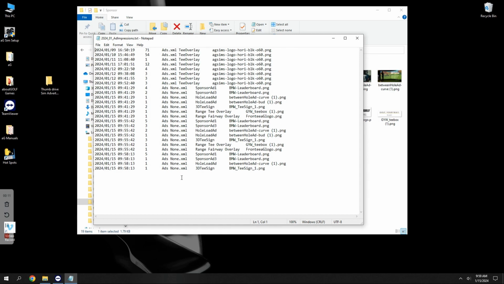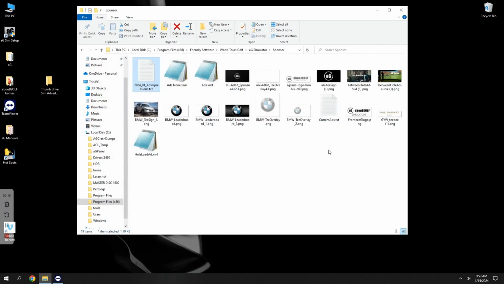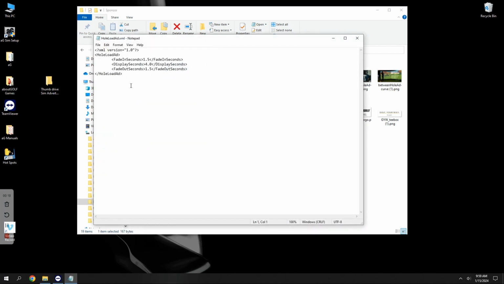The last thing is also on that pop-up ad that you saw, you can control how fast it comes in and out and also how long it stays up. It's defaulted at 4 seconds, but you can change it down to 3 seconds and then just hit save. You don't want to consume too much time in the bay while people are playing.